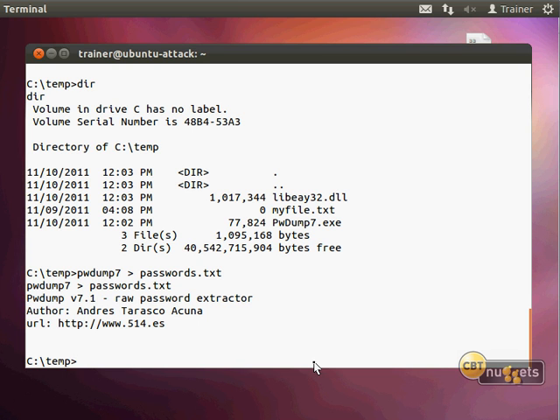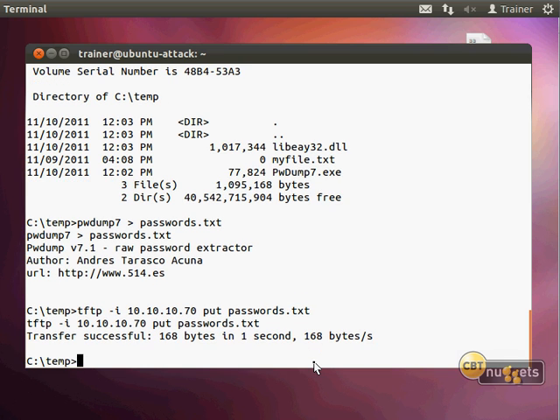Then the next thing I want to do is put that file. So I'll TFTP, and then I do a -i, 10.10.10.70, because again I'm connecting back to my Ubuntu machine, and instead of getting this time, which is how you download files, now I'm going to put the file, I'm going to upload the file to myself, and it's going to be the passwords.txt file. All right, so now I've got that file on my Ubuntu machine.